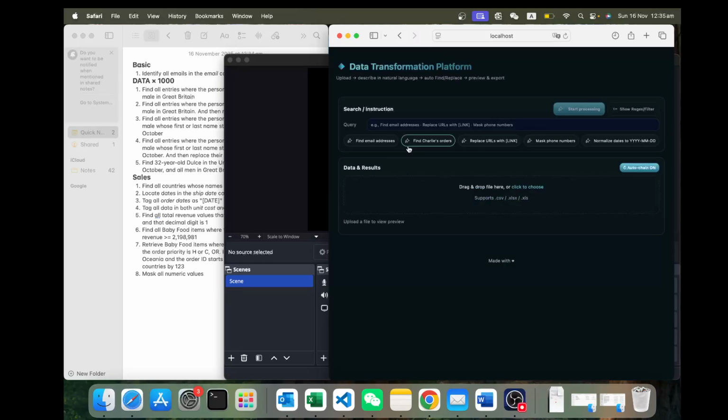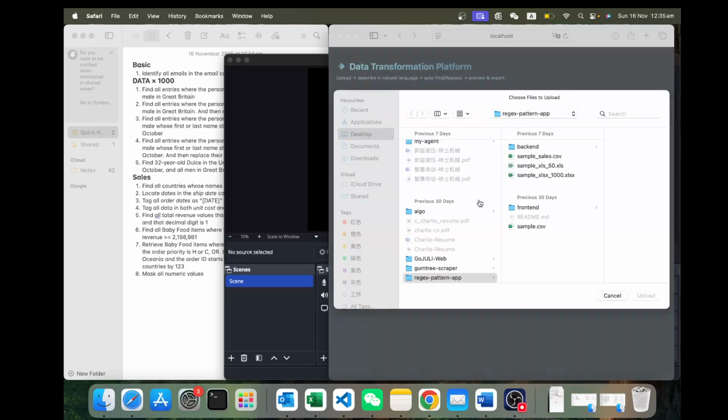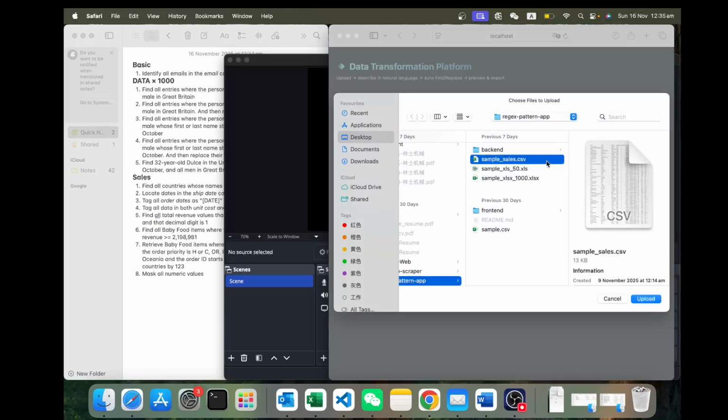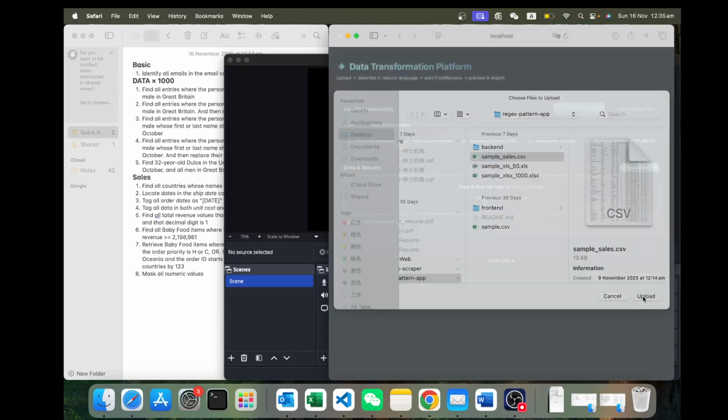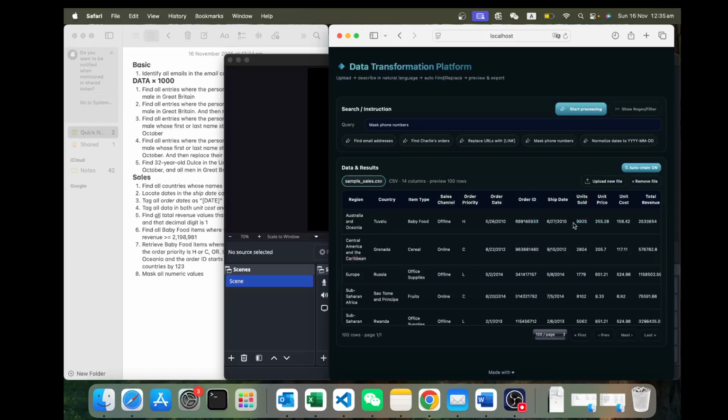So on this page, you can see there are two main sections right here. The first one is where the users can input their queries, and there are some examples that the user can click to choose. And the second one is the data and results. So we can drag and drop any file here, or we can click to choose any of them. I'll probably choose the sales one.